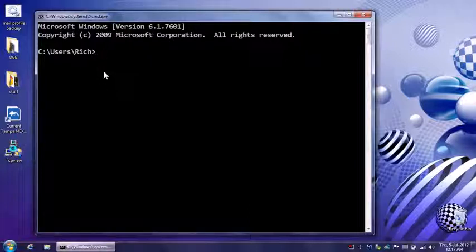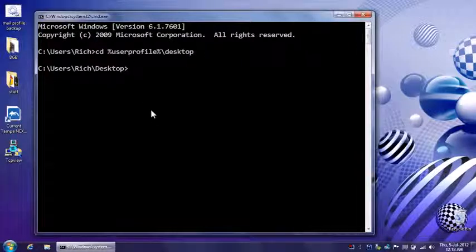Now the first order of business is to change the local directory to the desktop because we want the downloaded Firefox installer file to go there, which is accomplished by typing cd, change directory, space, shift 5, a percent sign, userprofile, shift 5 again, \, not the front slash, \, desktop. Change directory to desktop on the user profile. Press enter. And there we are.